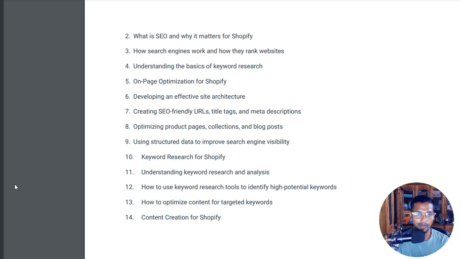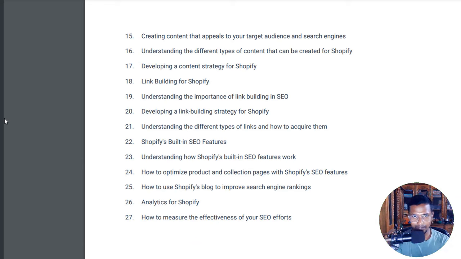to improve search engine visibility. Keyword research for Shopify: understanding keyword research and analytics, how to use keyword research tools to identify high potential keywords, how to optimize content for targeted keywords. Content creation for Shopify: creating content that appeals to your target audience and search engines, understanding the different types of content that can be created for Shopify, developing a content strategy for Shopify.